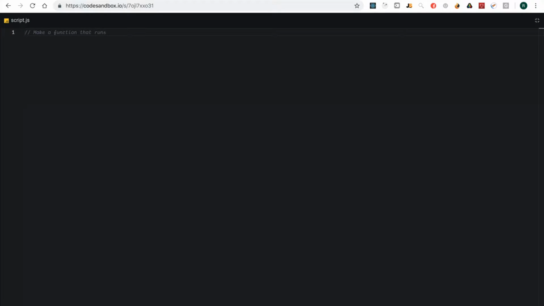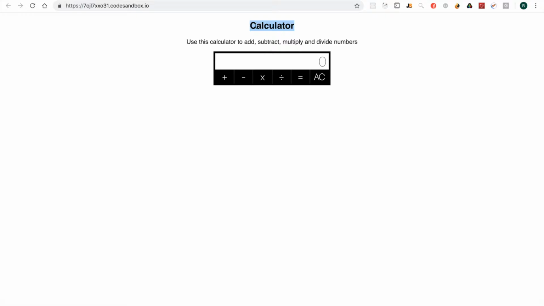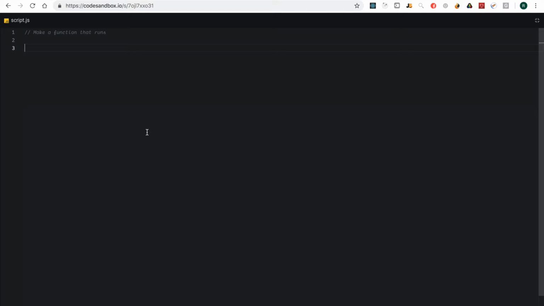The first thing we're going to do is make a function that runs. We want all our code to be contained in a function. And since we're building a calculator, we're going to call our function calculator because we're super creative. Function calculator. There we go. That's how we make it.